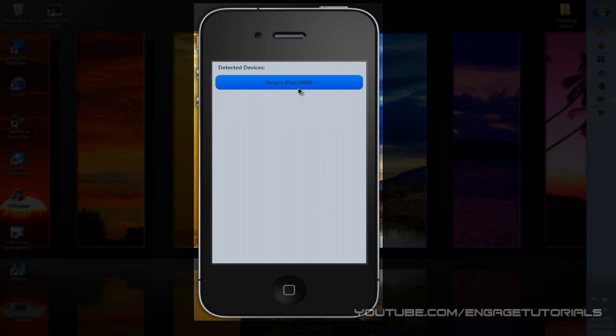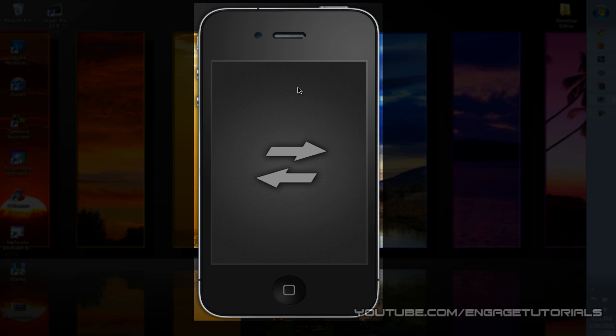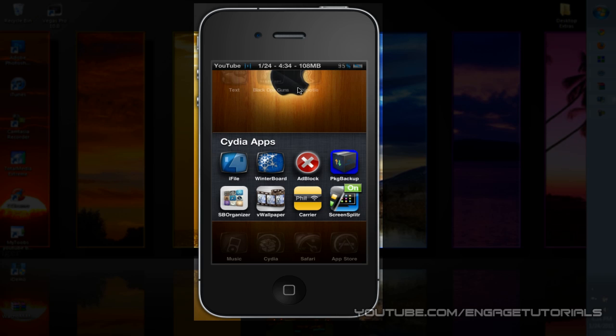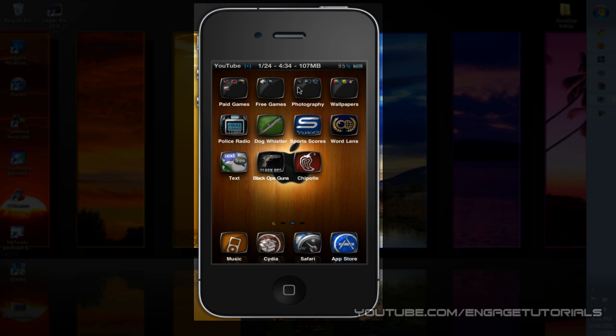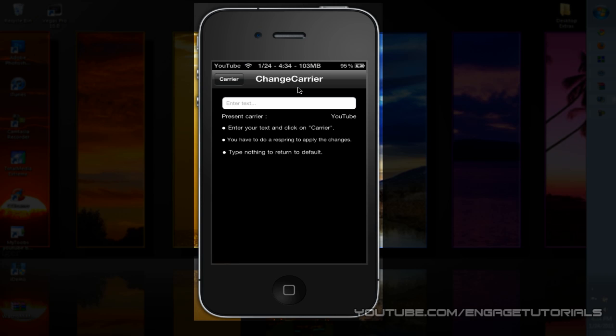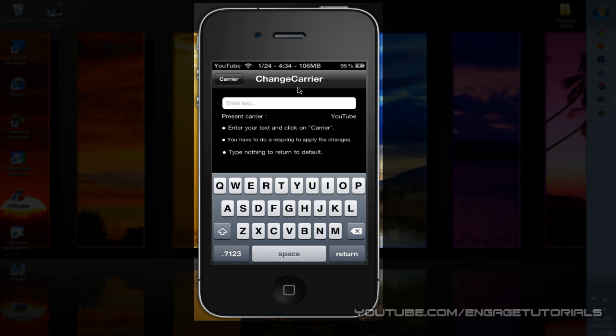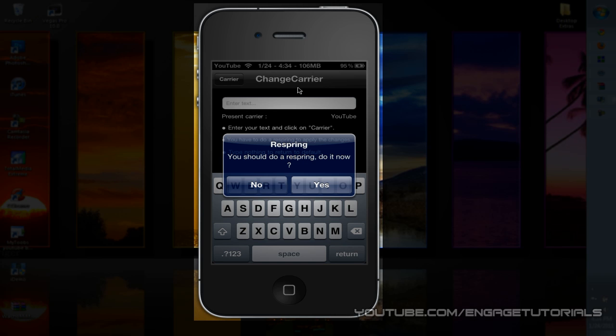Okay, let me bring up the iPod again. And then once you respring, you just see at the top right, it says YouTube. And if you want to get it back to normal, all you have to do is go back into the program and enter text, leave it blank, hit carrier, and respring.